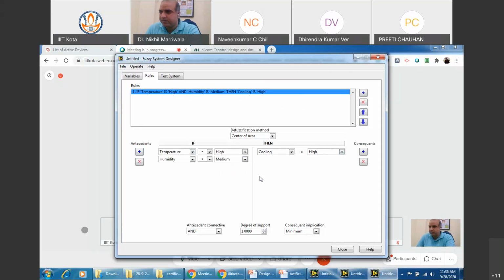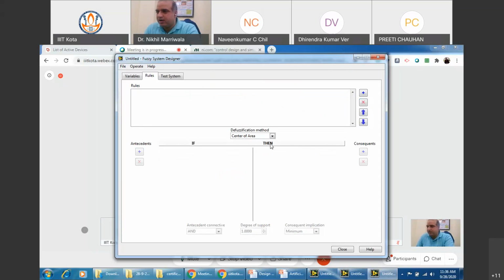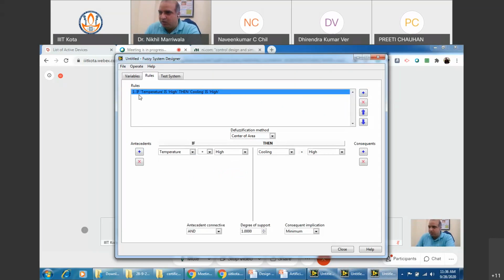Sir, can you just repeat, sir? I'll remove everything. Just click on the add button, you will see a rule. If temperature is high, cooling... the input that we had selected, humidity. So you need to press the plus on antecedent. Now, if temperature is high and humidity is medium, then what happens? Can you see this? I hope it is clear.